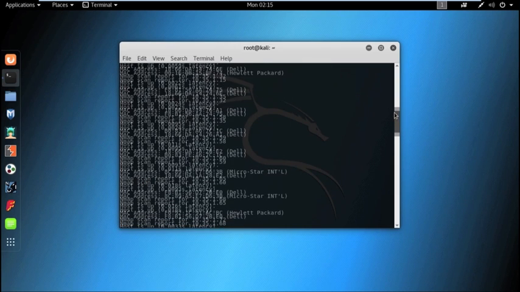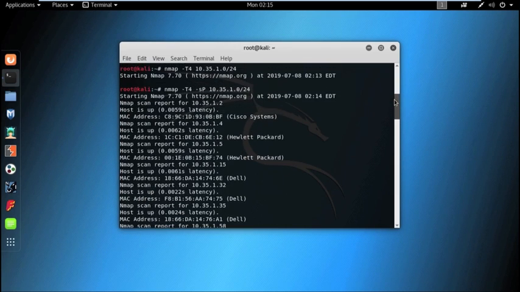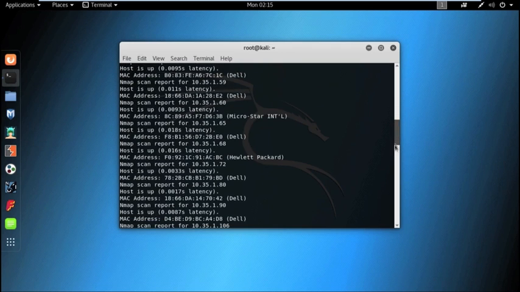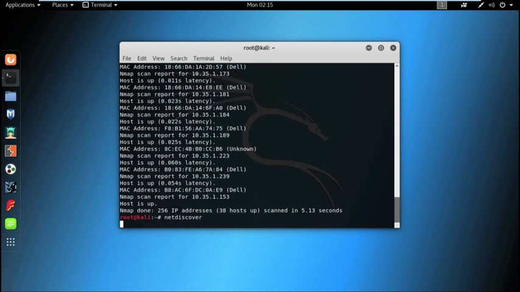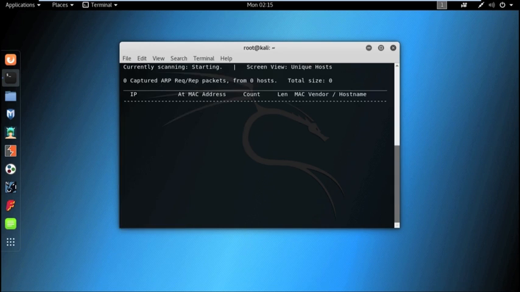See, it started from 10.35.1.2, 1.4 is also there. So, all the live hosts are listed here. Alternatively, we can also use the netdiscover command to find all the live hosts in the network.